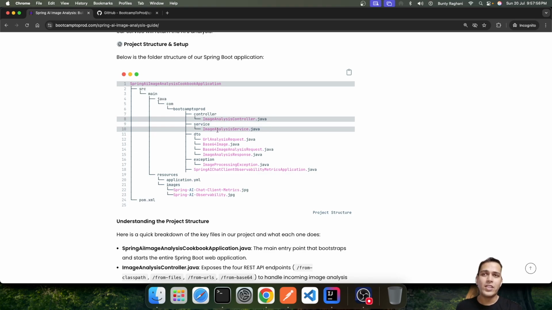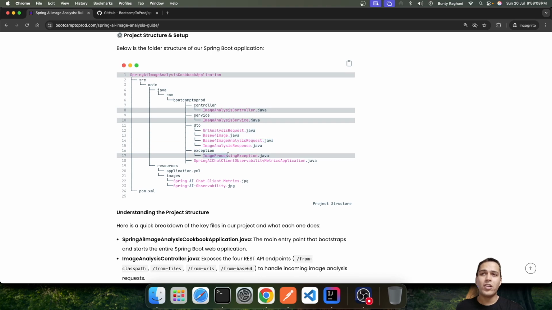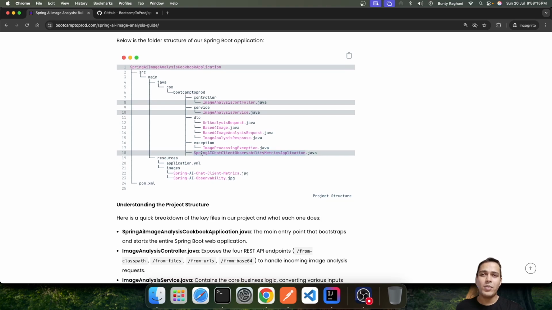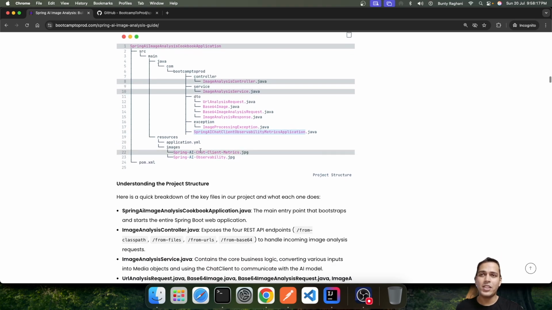Then we have the service layer, which will actually interact with the LLM and send the response back to the controller. For the entire application, we will be using 4 DTOs. In order to send any error information to the user, we have created one exception class. Then we will have one Spring Boot main application class.